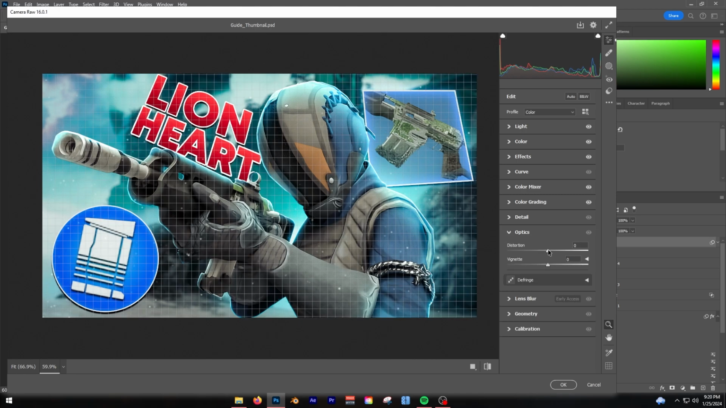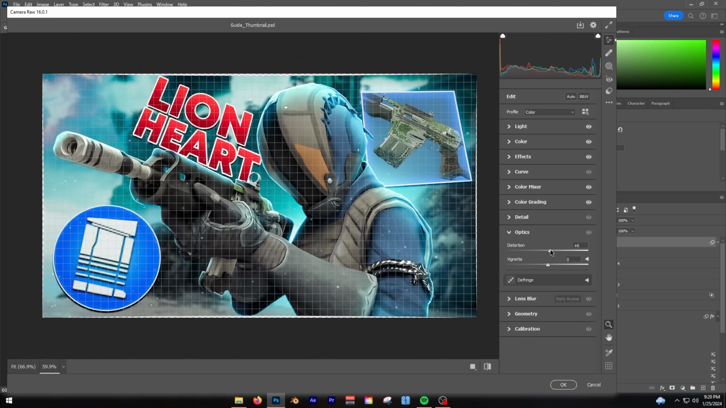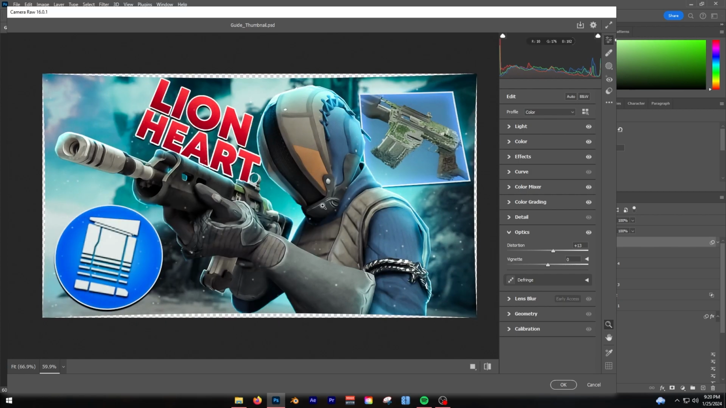And then optics, be careful when you mess with these, because if you do plus, you're gonna have to scale it up once you get out, because you can see these little bandings on the bottom.